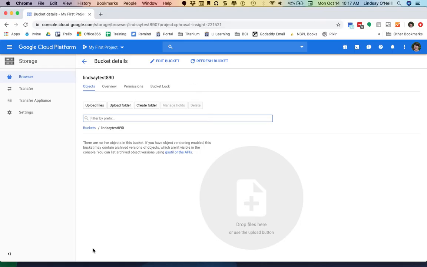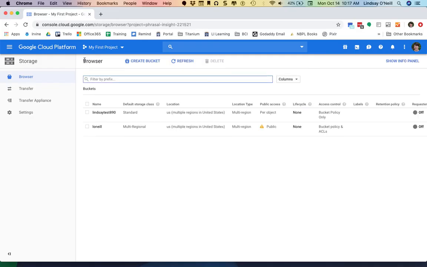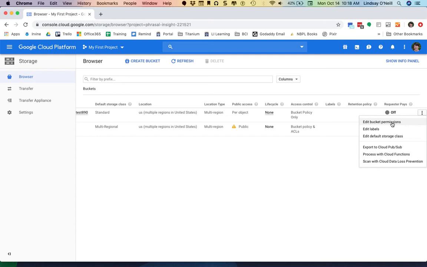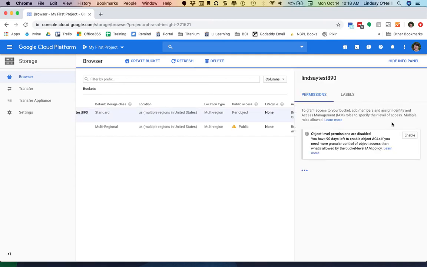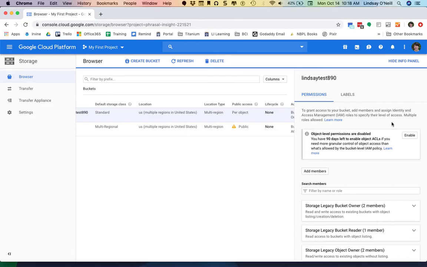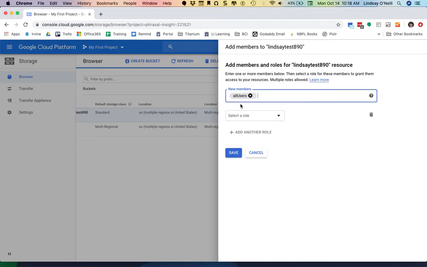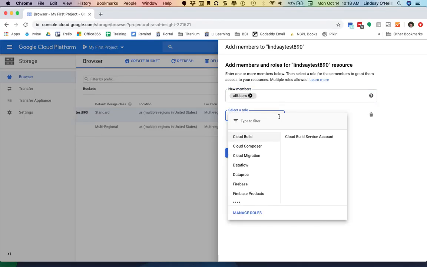Great. So now we're inside my bucket, but I need to go back and set permissions at the bucket level. So I'm going to back out of this. I'm going to head over to the three dots on the right and edit bucket permissions. Now what I need to do is add members. And I'm going to type in all users, all one word. And I'm going to select the all users that it's offering me here because it's capitalized correctly and it has to be capitalized correctly.